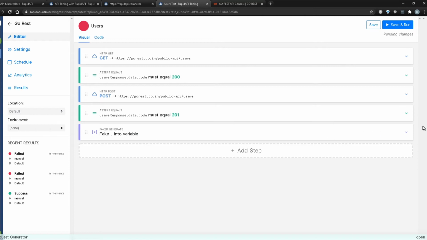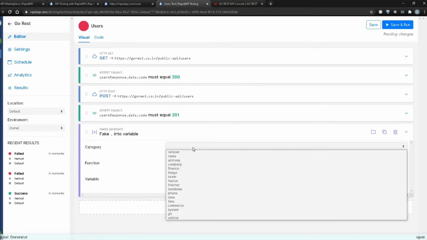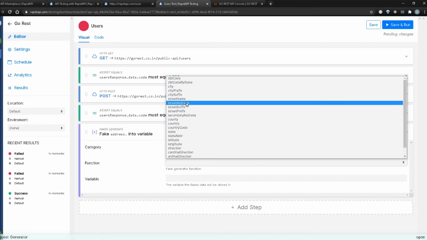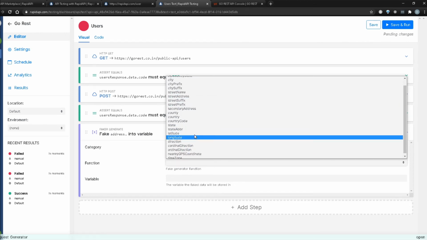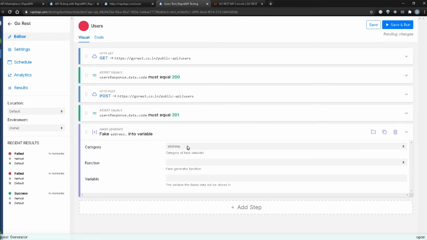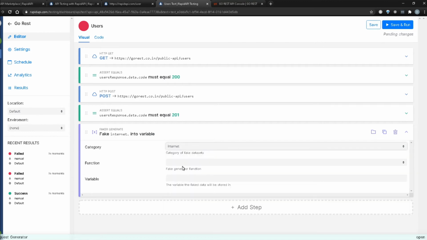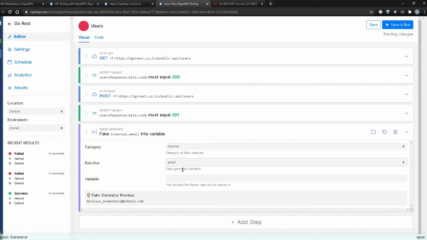I'm going to click on this and then open this up. It gives me some options of what I want to generate. Here I want to generate a fake email. So I'm going to click on the address. From there, I'm going to pick email. So let's see, where's that? Actually, it's not in the address. It's going to be in the internet most likely. Yep, right there. And I'm going to select email. Something like this over here will generate a new email for me. It's really nice. It also gives you a preview so that you know what it's generating.